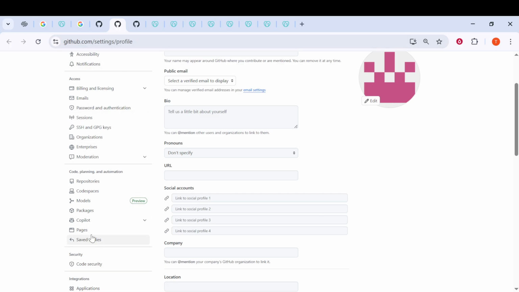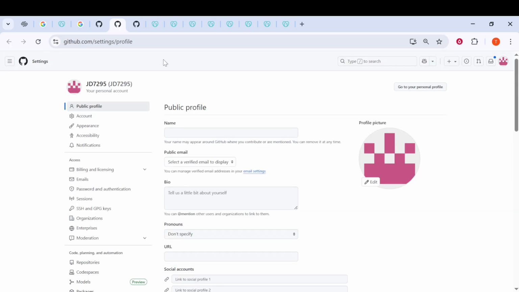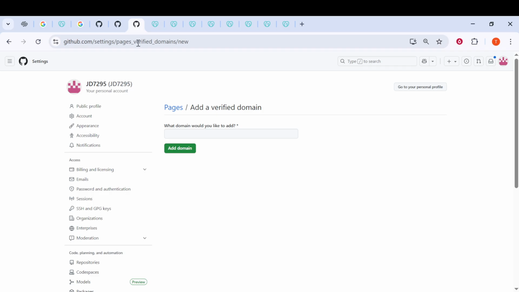Now that you're on the Pages settings page, it's time to configure the custom domain. Locate the section labeled Custom Domain. In the text box provided, type in your GoDaddy domain name. This is the name you purchased from GoDaddy, for example, yourdomain.com. Once you've entered your domain name, remember to click Save. This simple action tells GitHub to create a CNAME file in your repository's root, which will automatically contain your domain name. This step is critical as it links your GitHub Pages to your domain.